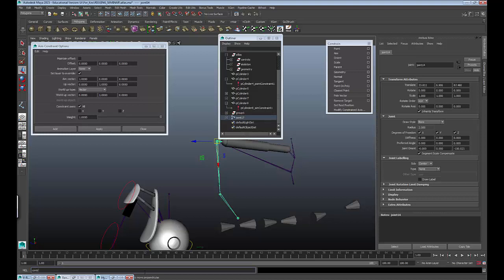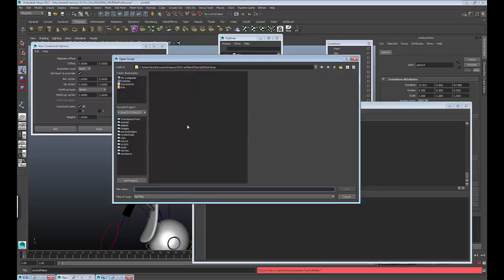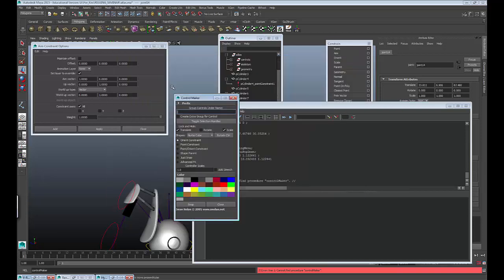So can I type it in? Control maker? No. I'll have to source it. Hopefully it's in the right folder still. So let's see. Documents, Maya. No, it's gone. All right, so where did I get that from? I think I had it in my 2013 Maya, perhaps. There it is. All right.